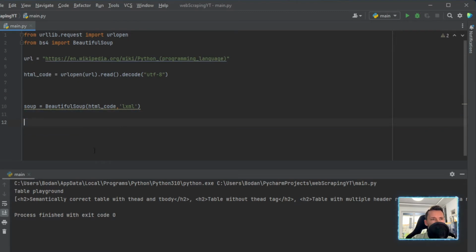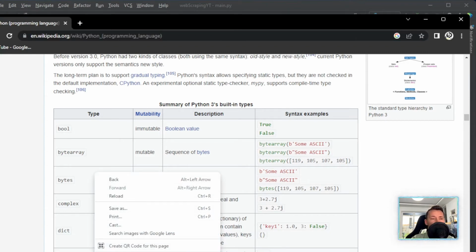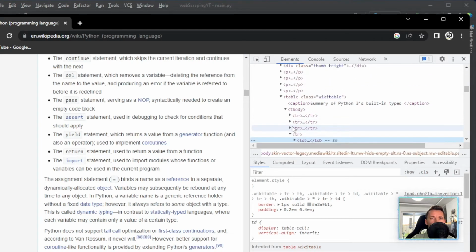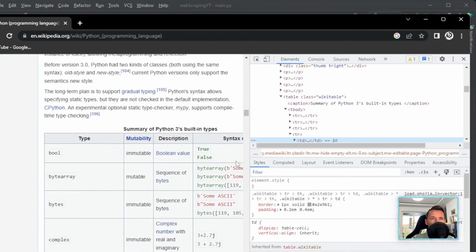We can also delete this. So we want to get the new things from this website to figure out what table it is and how we can access it. So in order to do that, we can just press right click, go to inspect. As you can see, we found the table. We are at this exact point.